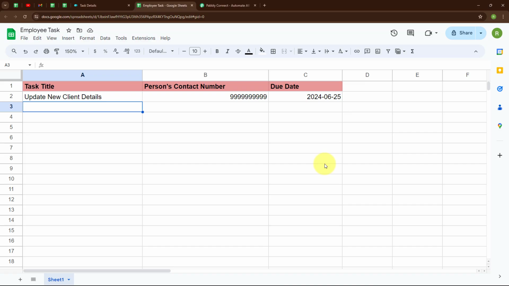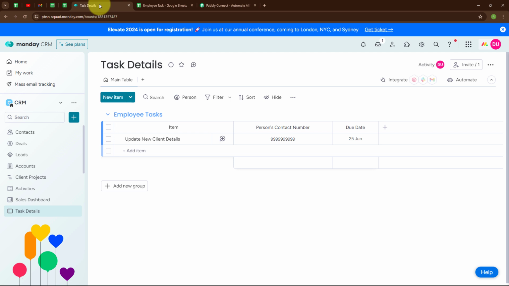Welcome to my screen. Here you can see the Google Sheet which I have created with the name employee task, and here I have taken some fields such as task title, person's contact number and due date. In this case, I want that whenever a new detail is added in my Google Sheet, automatically an item should be created in my monday.com account with the same details. To build this connection, I need to connect my Google Sheet with my monday.com account, and I'm going to use an automation software named Pabbly Connect.